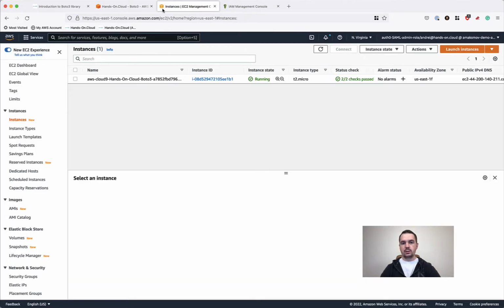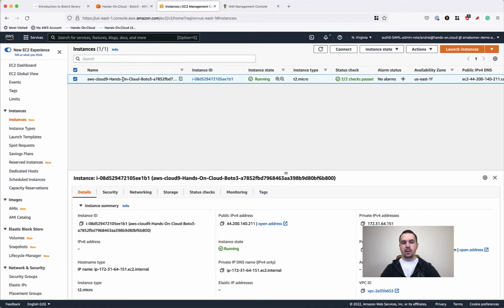To do that, we need to go to EC2 instances list in your AWS account in EC2 service and find the actual EC2 instance which is backing your Cloud9 IDE environment. You can easily find it by searching for the instance whose name starts with AWS Cloud9, followed by the actual environment name. In my specific case, it's hands-on cloud boto3.